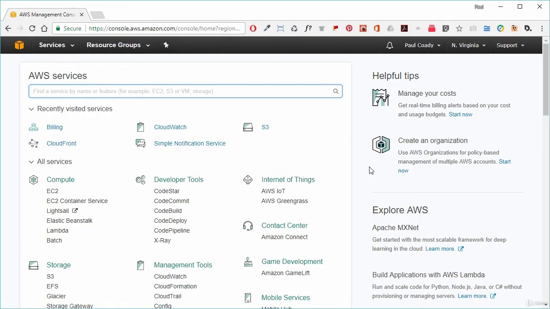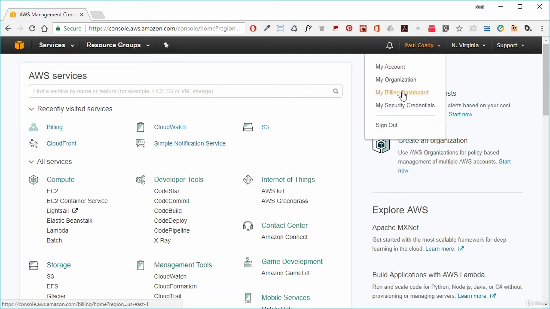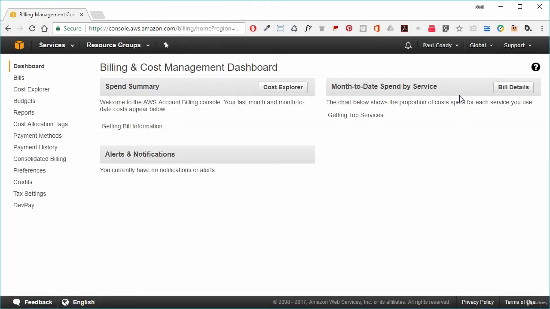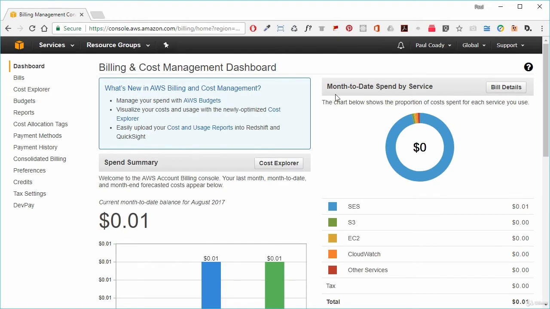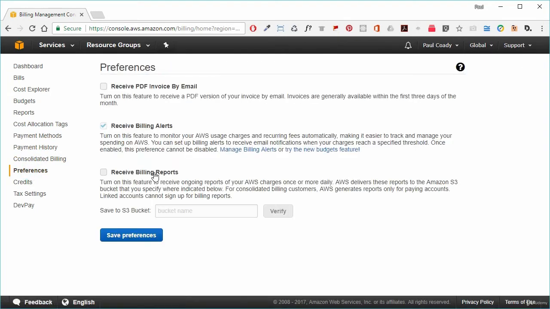Okay, from the AWS Management Console, the first thing we need to do is enable billing alerts. So we go to our account menu and we go to the billing dashboard. And when we're in the billing dashboard, just go on the left-hand side here to Preferences. And we just need to make sure that we have checked Receive Billing Alerts and save those preferences. And then go back to the console.